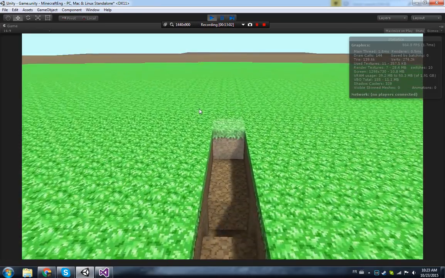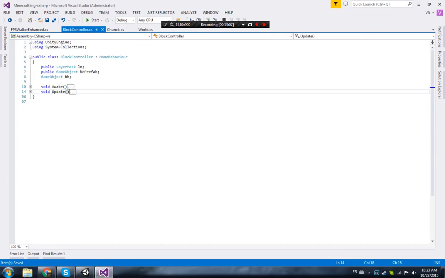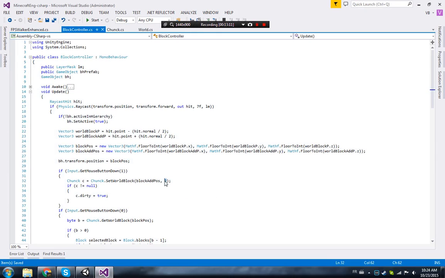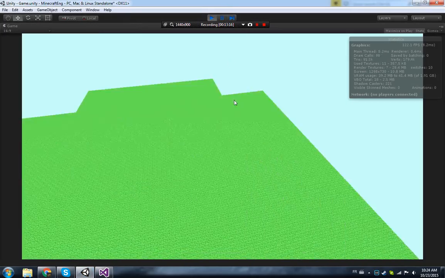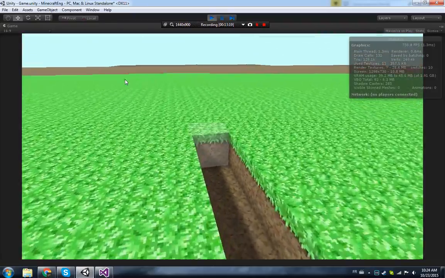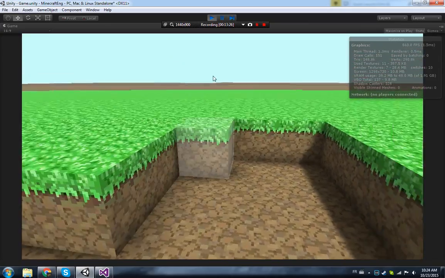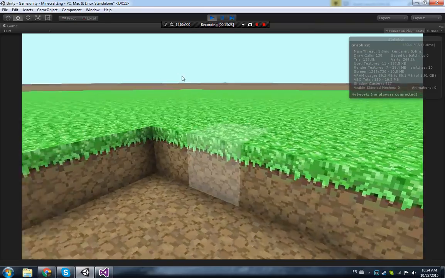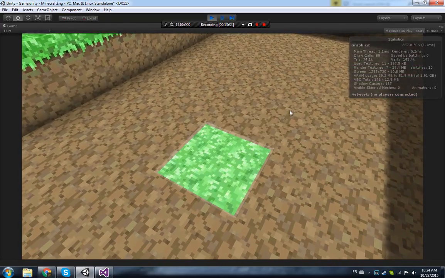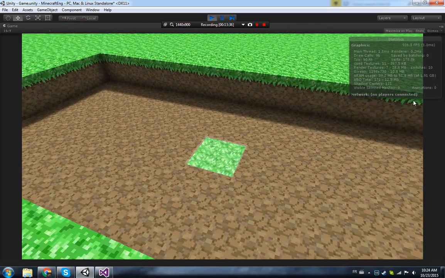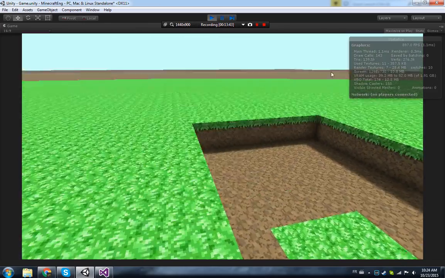Wonderful. Another interesting thing would be if I give myself grass to place instead of cobblestone. Why would that be interesting, you ask? Because I would be able to do this. Just watch me, mate. Yeah, it's quite fun.